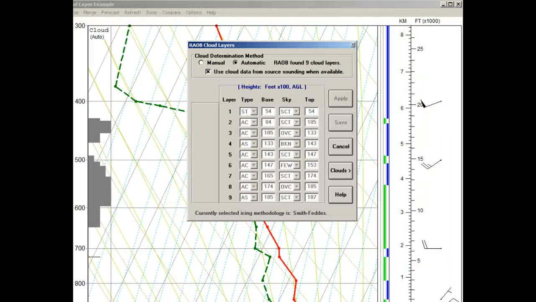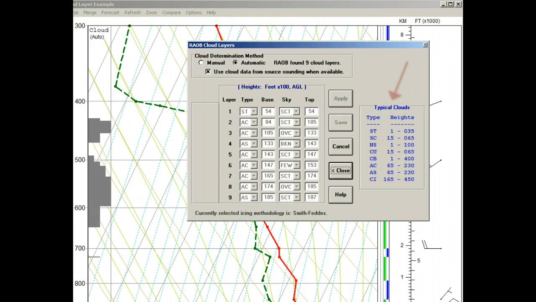Okay, now let's look at the Clouds button, which shows the altitude logic table that RAOB uses to classify each cloud layer type. Height units are in hundreds of feet AGL.